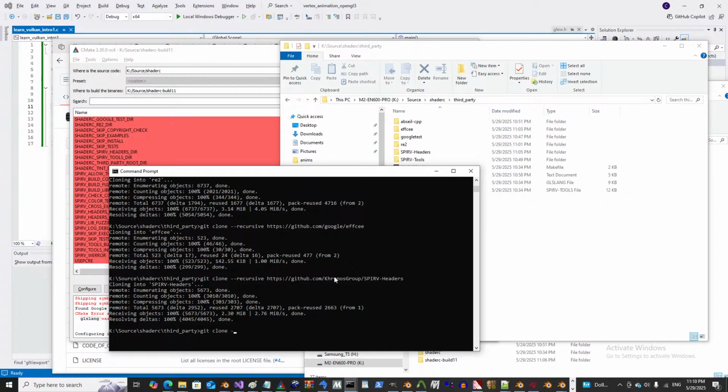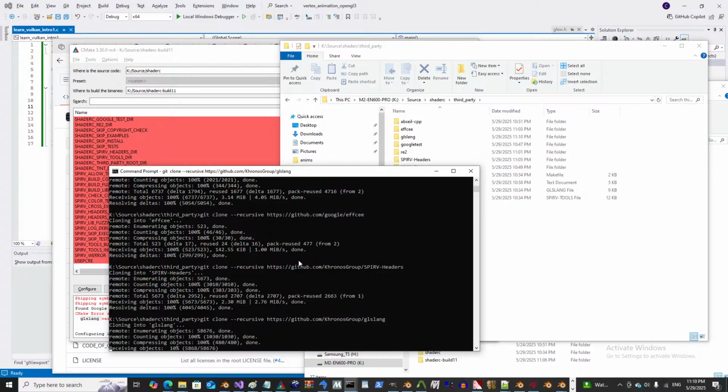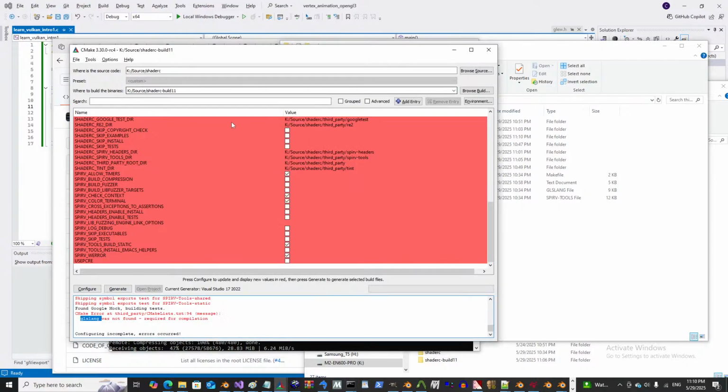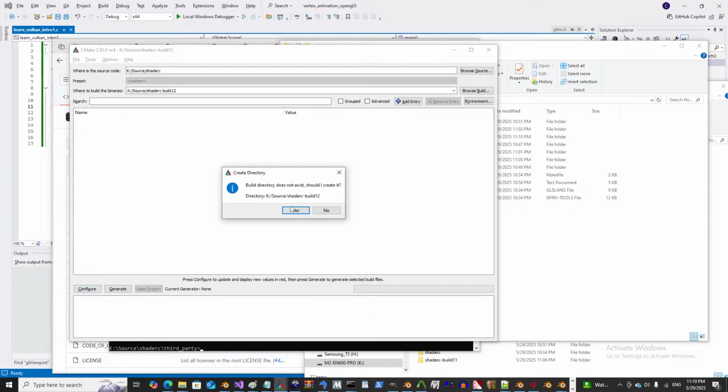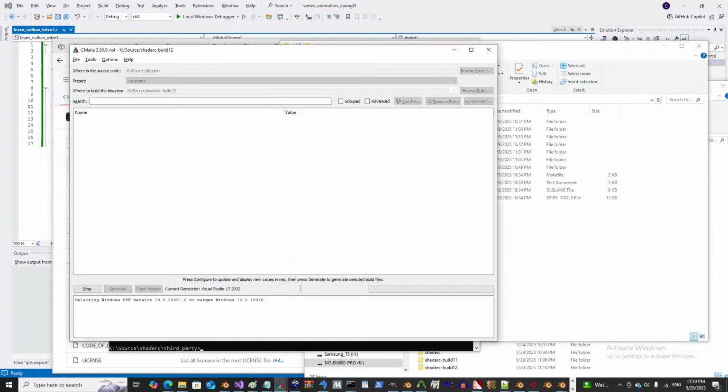Git clone --recursive and the glslang GitHub repository, clone it, blah blah blah. Go back to CMake, set our build directory to kshaderc build 12, and as soon as we receive one more percent, oh wait, we just need to resolve the deltas. Updating files. Okay, done. Build. Okay, finish.